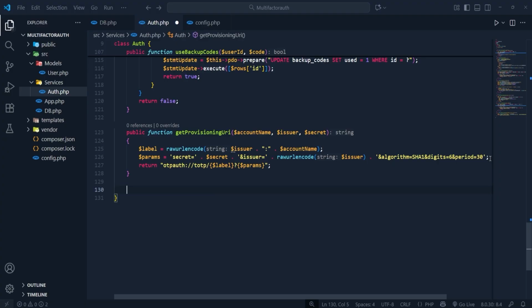Next, we build the parameters for the URL. This includes the secret key, the issuer name, the security algorithm, the number of digits the OTP code should have, and how often the code changes, which is every 30 seconds. Finally, we return a specially formatted URL. This link can be turned into a QR code which the user scans with their Authenticator app to set up two-factor authentication. In simple terms, this function builds the QR code link used by the Authenticator app to connect with the user's account.